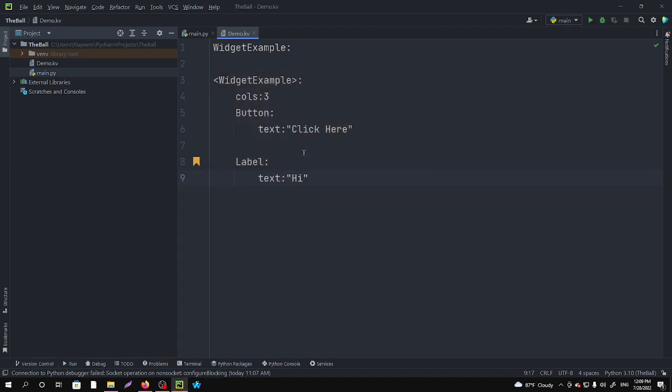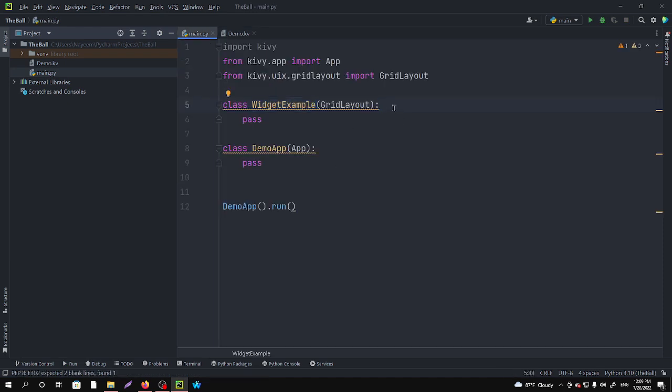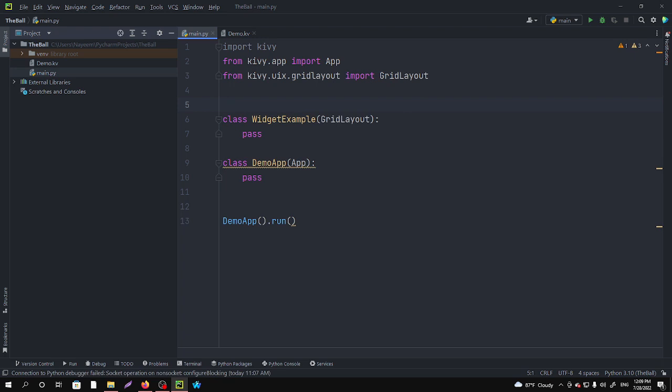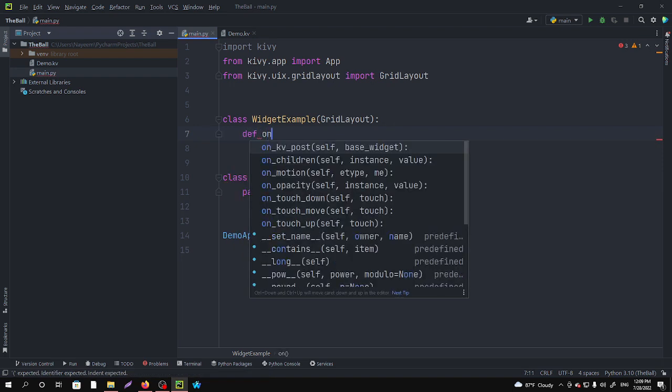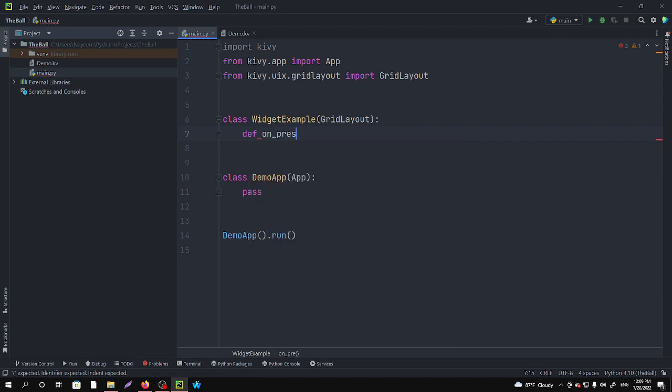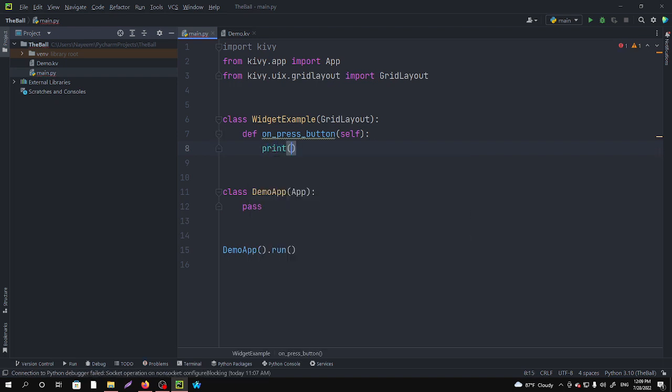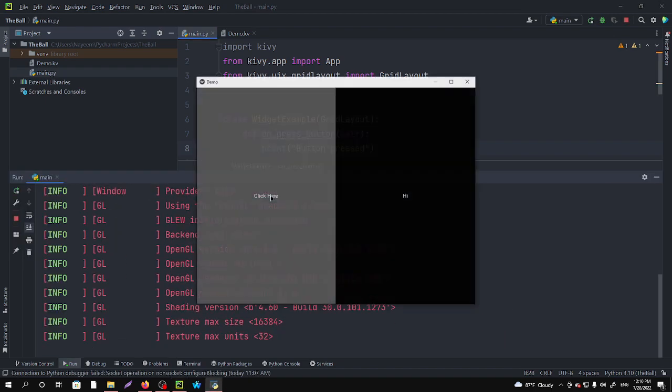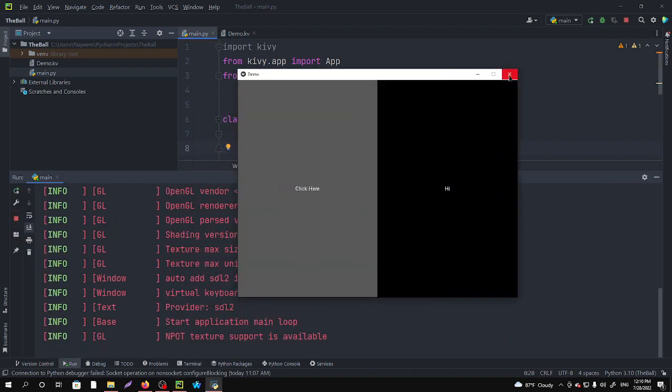So let's do that. For that I have to go back to the main file. Now in the main file I want to make a function: def, and give it a name. Suppose I am giving the name on_press_button, with self, and I want that if I press on the button something prints, like print "button pressed". Now if I run it, if you click on it, sorry, I have to call that first.